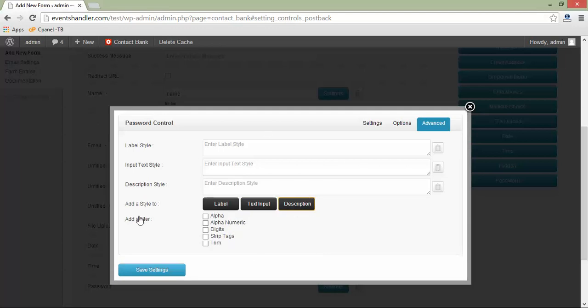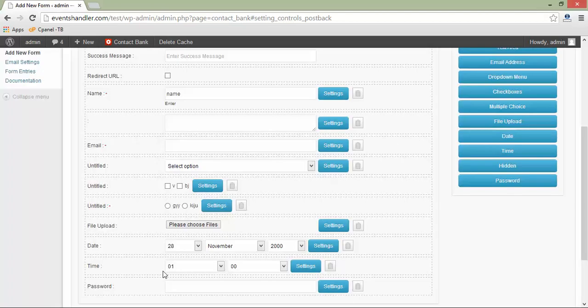Next we have the add a filter. If you select the alpha, then you can only enter the alphabets. If you select the alphanumeric, then you can enter the alphabets as well as the numeric values at the front end. Same for the digits, and so on. To save these settings, click on the save settings.